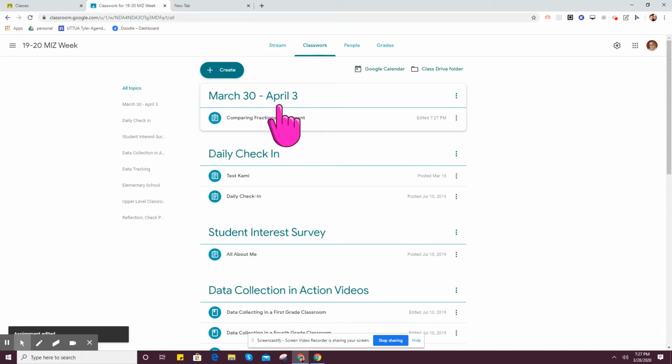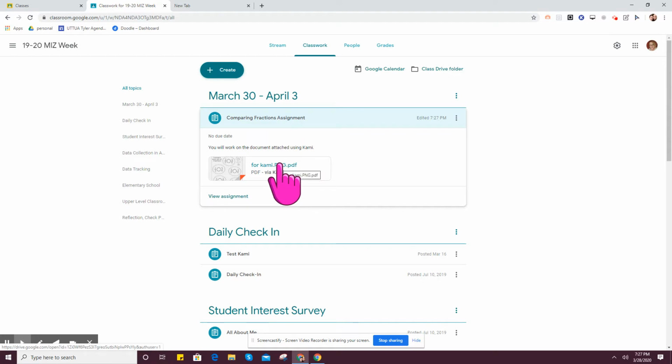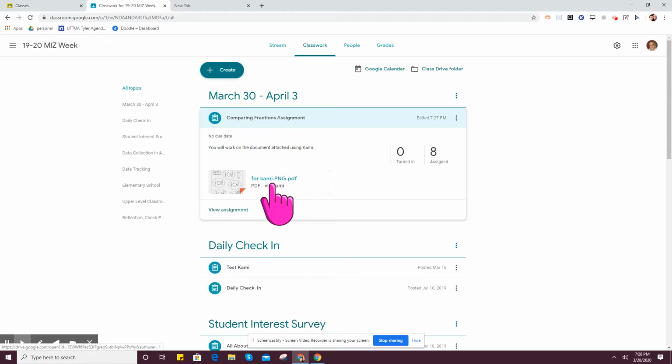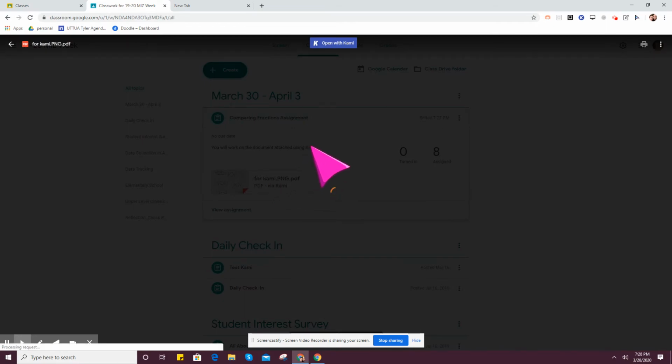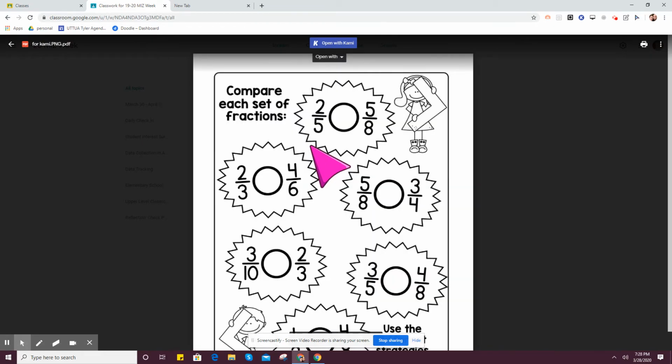So when a kid logs into their Google Classroom and they see all these topics here, if I click on this and I'm a student, my name will be in front of the PNG. Okay. Now I'm going to click on that and show you that anytime a student opens anything that is sent to them, once they download the Kami extension, it will automatically give them the option to open it in Kami.